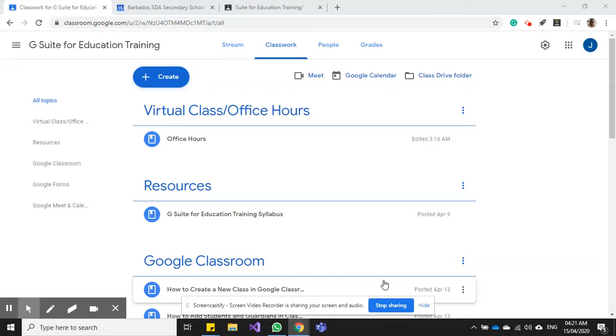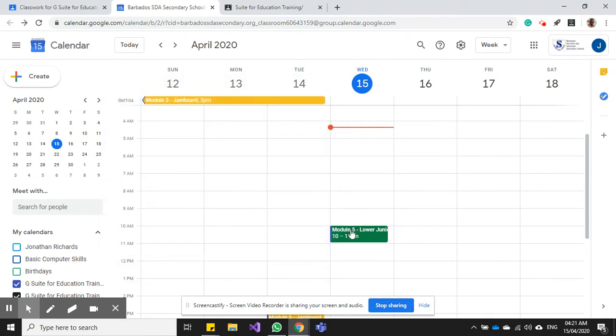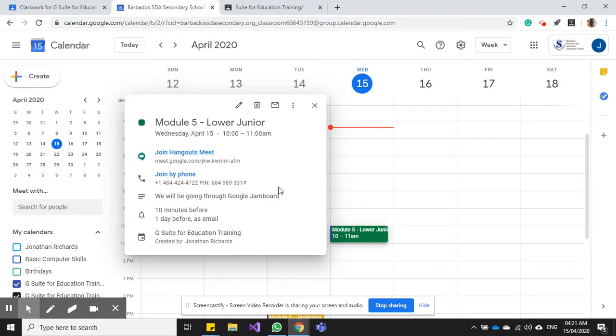So I'm going to show you how to make joining your virtual class much easier for your students. Now there are two ways you can do that. We've already established that students can click the calendar right here and be brought over to the calendar on a new tab. And they can just click on the class schedule or event that you may have set up for them. For me, this is Module 5.